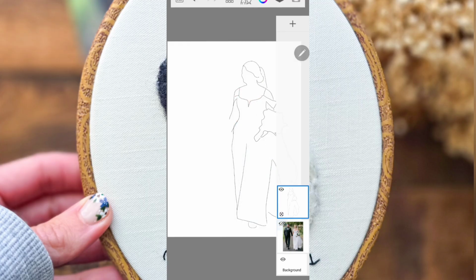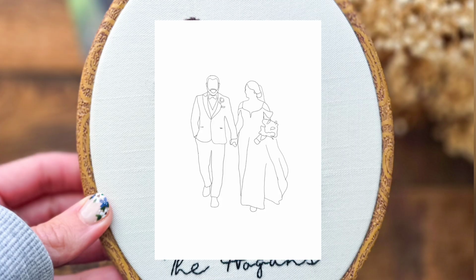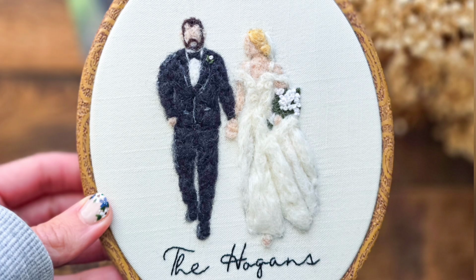So then when you're done, you can save the sketch and it'll just save the outline that you did and then save it to your phone, and then that is it. You can print it out and use it as an embroidery pattern or a felting pattern.